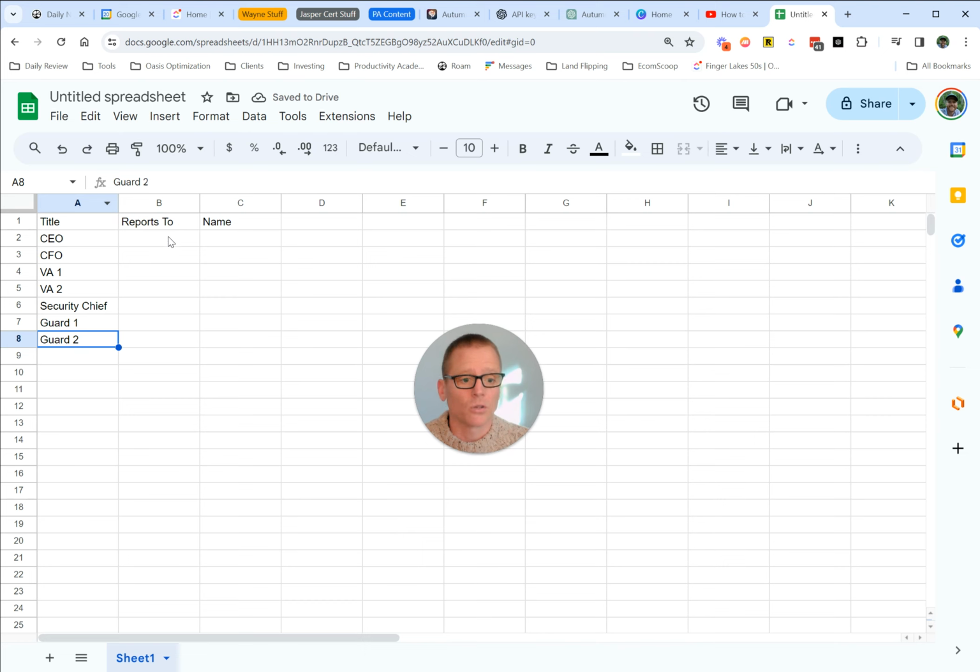Now, we need to fill out who it reports to. This is where we're going to actually be kind of building the back end of this. So we're going to say, for example, the CFO reports to the CEO, so does the security chief. The CFO's VAs report to the CFO, and the security guards report to the security chief. So basically all we're doing is filling in who does that person report to, so we can build up that org chart.